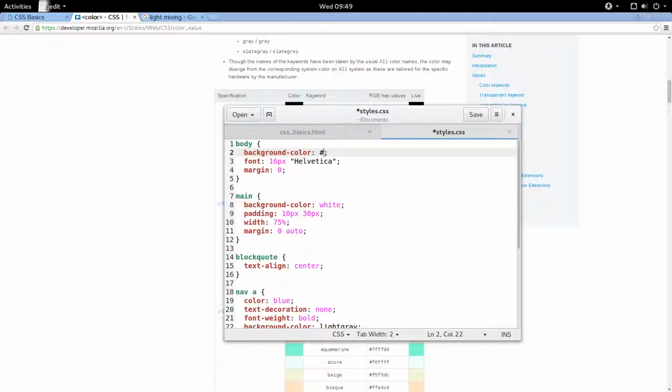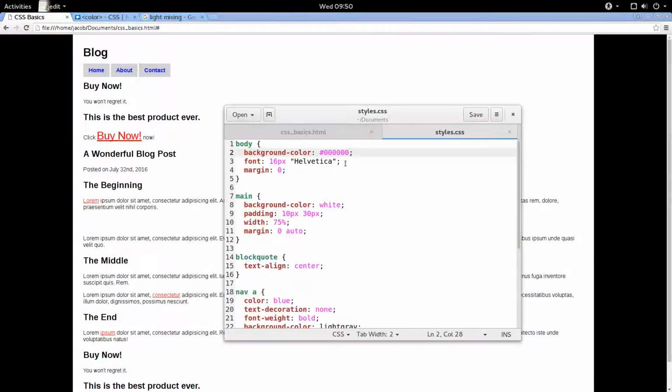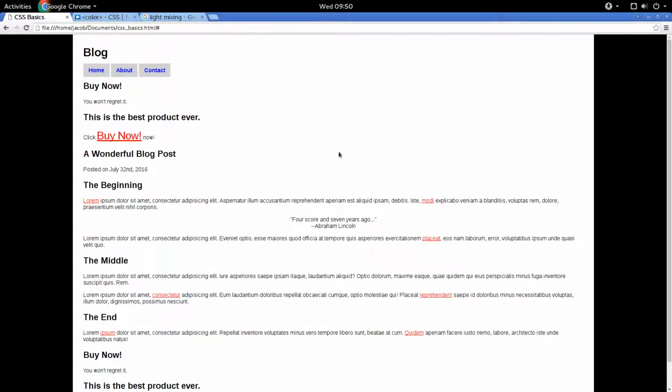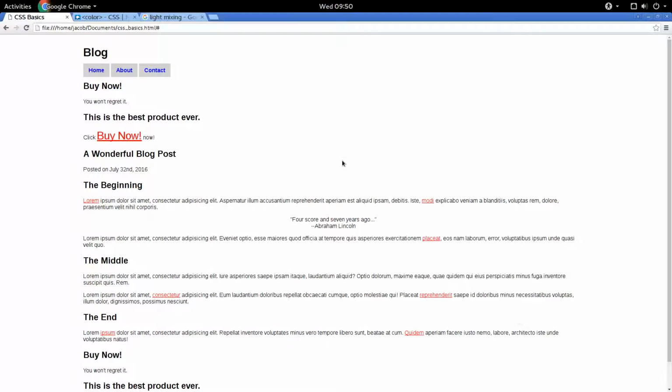Since this is light mixing that this represents, 1, 2, 3, 4, 5, 6, empty of all colors, come over here, take a look, that's black. And full of all colors is white. By the way, the case of the letters here doesn't matter. So I just use all capitals here, but I often like to use lowercase letters, and it works just the same.